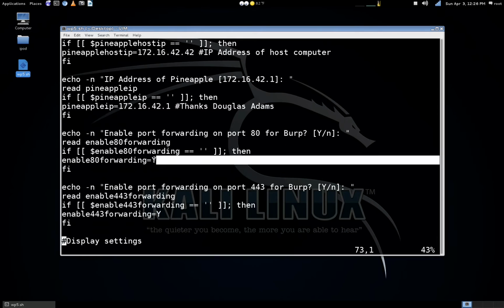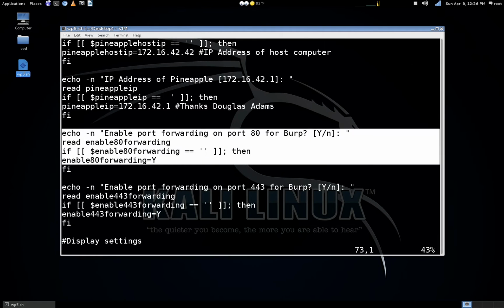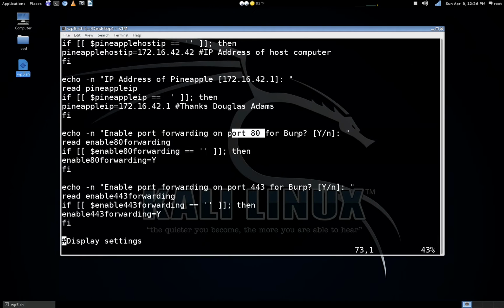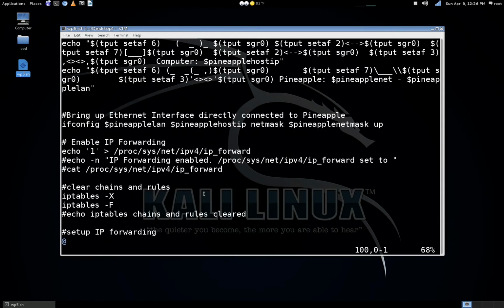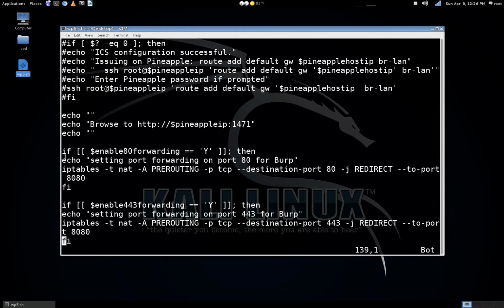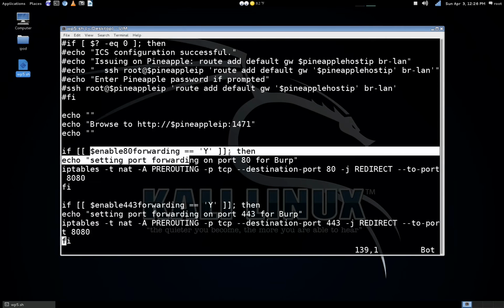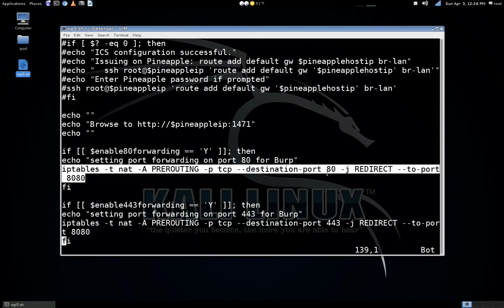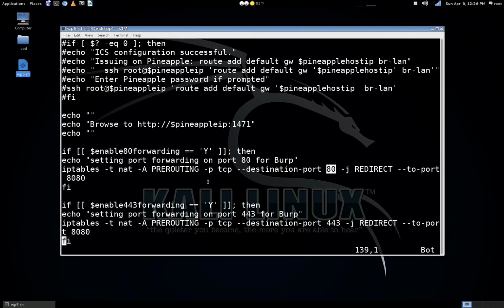So here we have a question to enable port forwarding on port 80 for Burp, and the same thing on port 443. And then down at the bottom here, if you say yes to those two, we have if enable 80 forwarding is yes, then it runs this iptables command that basically forwards all traffic that's destined for port 80 to 8080, and the same thing for 443 to port 8080. And we're going to use that to hijack that traffic for Burp.